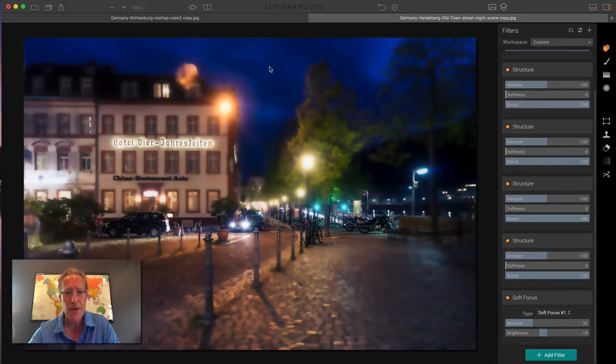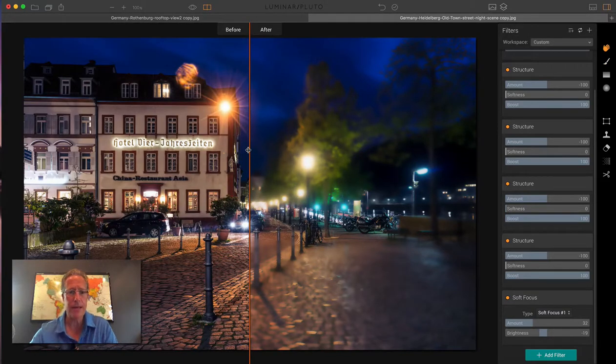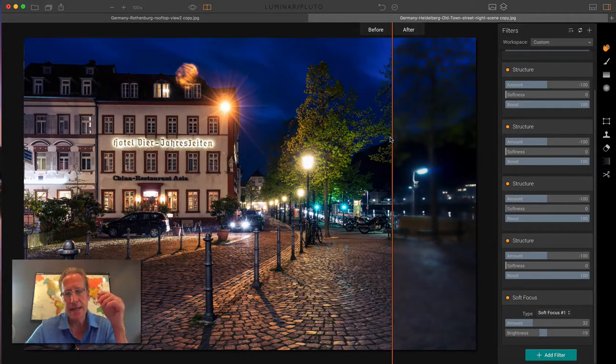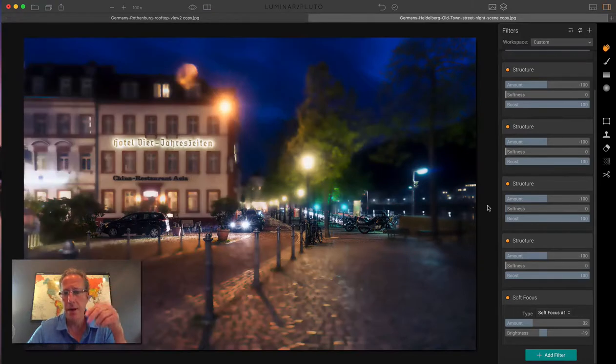So there you go. Let me show you the before and after. The before, now that I look at it, kind of hurts my eyes. It's a previously edited photo in Luminar. Obviously, I brought up a lot of details. It's very rich in detail. But now it's sort of a soft focus look, somewhat tilt shifty.